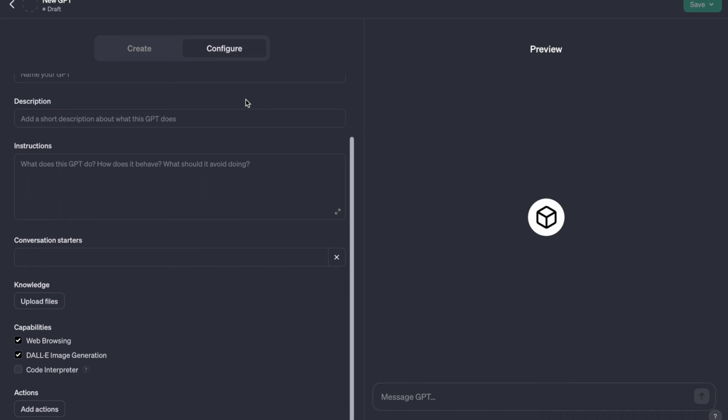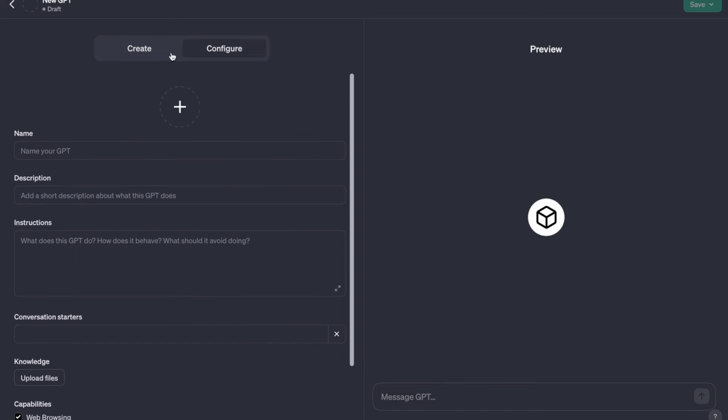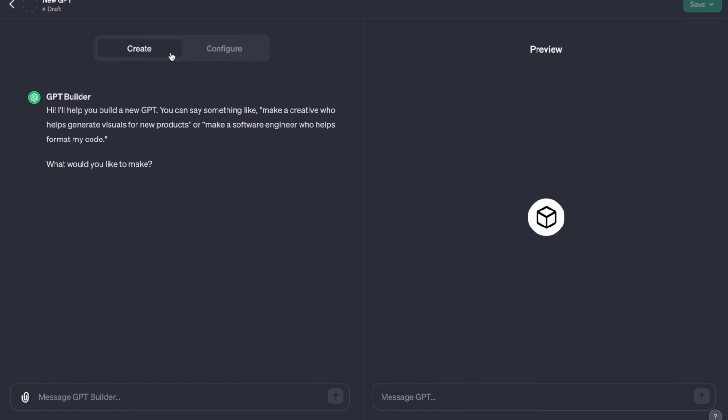So let's start off with the create section of the tab where we can talk to the GPT builder to tell it exactly what we want to do. The first prompt by the GPT builder is to get us to basically tell it what we're looking for and what type of GPT we would like to build. So we're going to tell it to make a creative who can help students or users get jobs in the IT field. Of course, the more specific you are, the better, as it teaches the GPT exactly what you want.